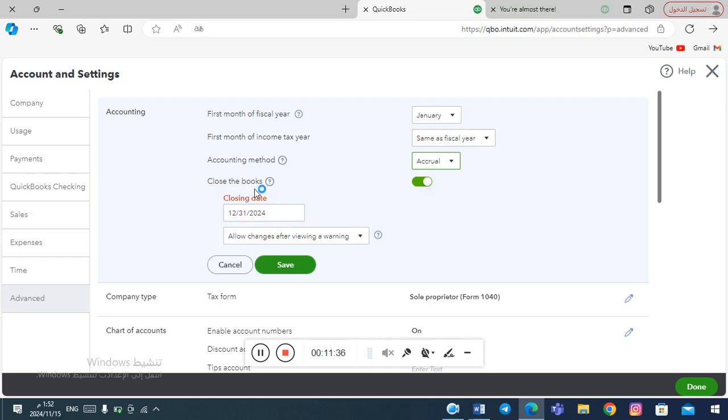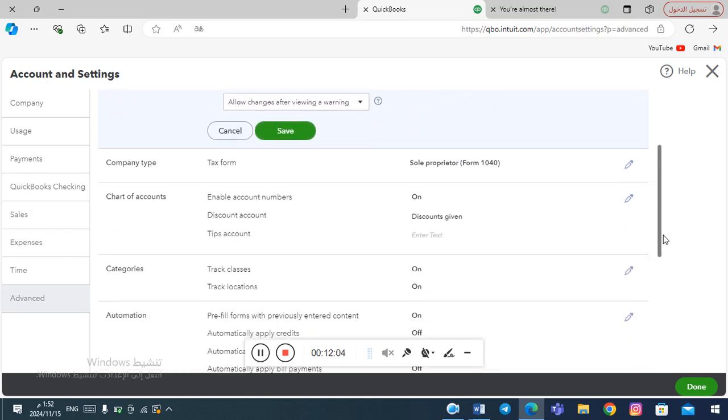Identify the date on which we close our financial year. This is related to the time when we have to prepare the financial statements for our organization. If we identify this date, you will get more accurate financial statements. The company type and tax form: here also we have to identify the type of the organization as we mentioned before. Chart of accounts: enable account numbers.